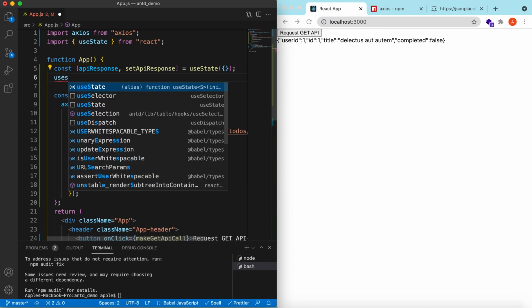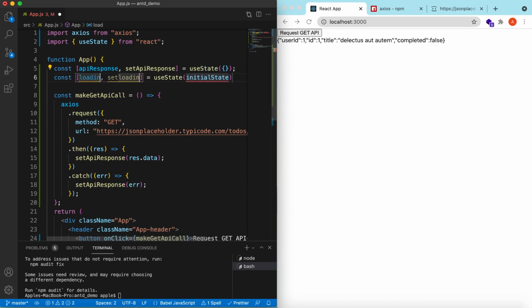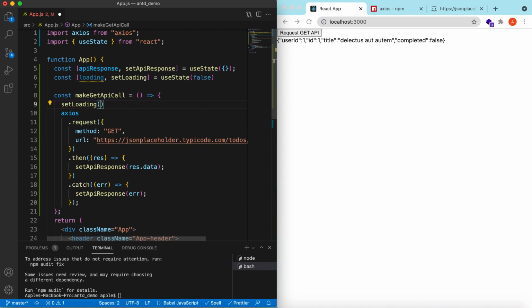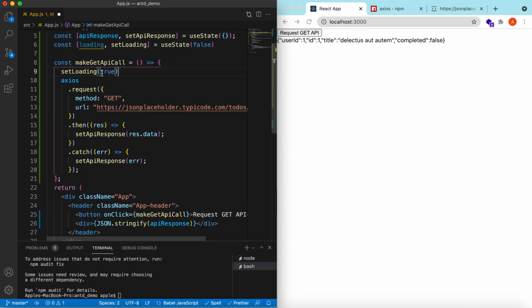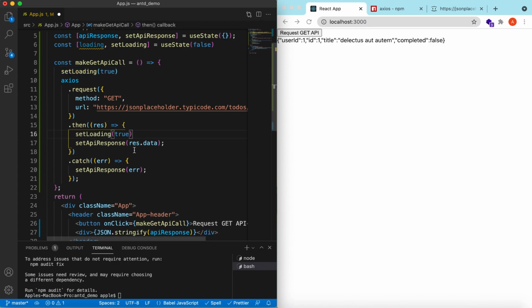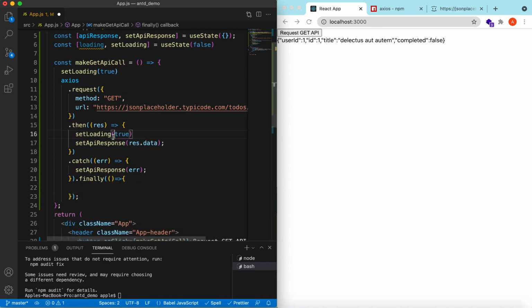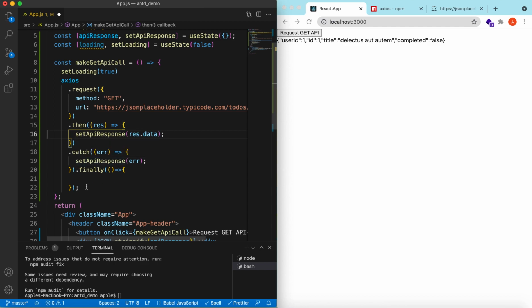Let's use state, so we can call it loading, and initially it will be false, and before making an API call we can set loading to true, and in then and catch both we will be setting loading to false, or there is another way: we can set it in the finally, instead of setting loading to false in both then and catch. So in either case, whether it is successful or not, we will show whatever we received from the server, and then we will hide the loading finally, right?